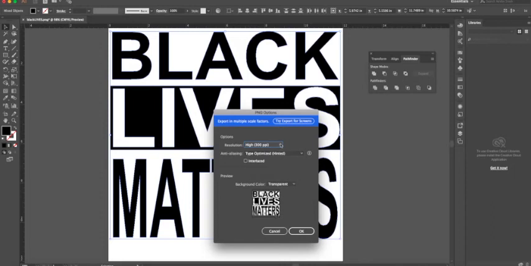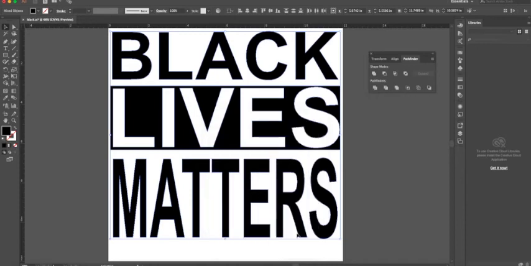Now the resolution, because we're going to be printing this, we want it at 300 dpi. We have to have the highest resolution possible. See the background, how it's transparent? That's what a PNG does. Knocks the background out. You can see the little white and gray checkerboard. That's just giving you there's no background behind it. So we hit OK. And we're done.